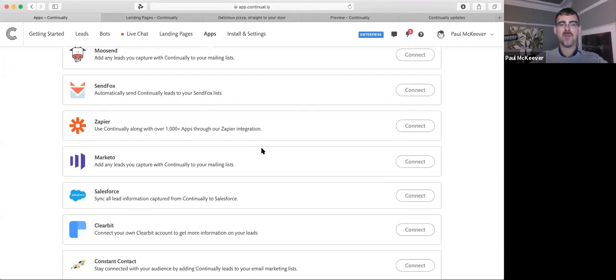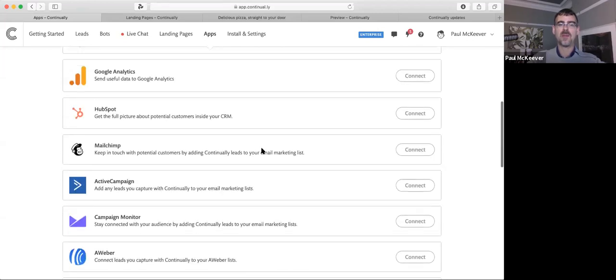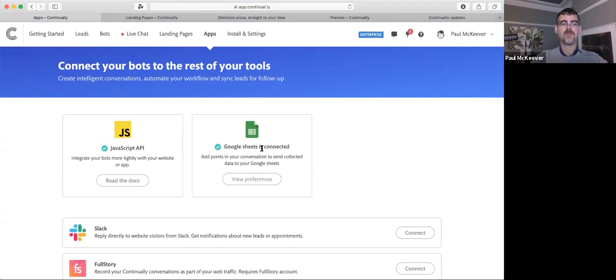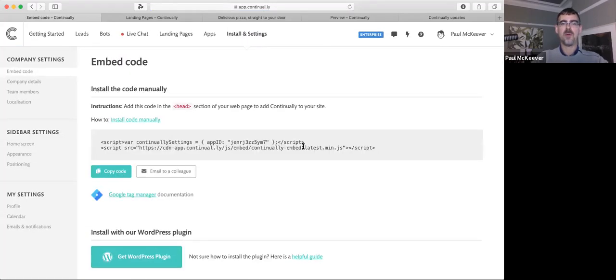If you're using any of these tools, you can make sure that any of the data that you get is going into the rest of your marketing stack. And then when it comes to installing the chatbot on your site, all you need to do is take this line of code and add it into your HTML page, or install it with our WordPress plugin, which is really simple and straightforward. So I know that's a very kind of whistle-stop tour.